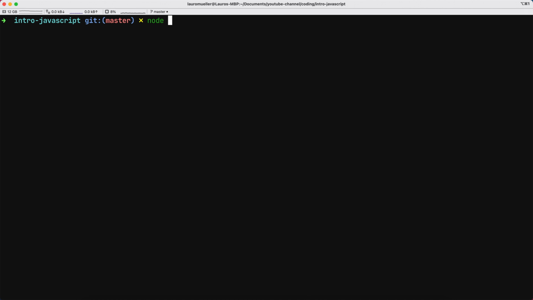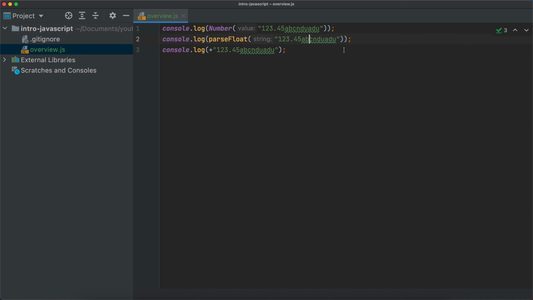Let's see what is the output. So, the first one outputs NaN, the second one outputs just a number, and the third one outputs NaN. And it's interesting that parseFloat is really just considering the start of the string, right? So it's simply throwing away the whole stringy letter part here.